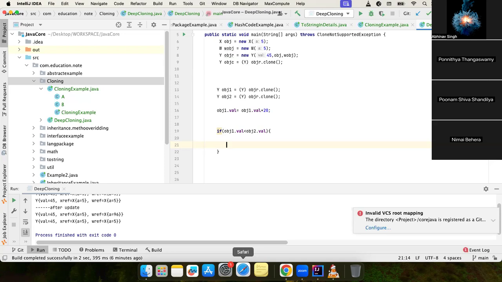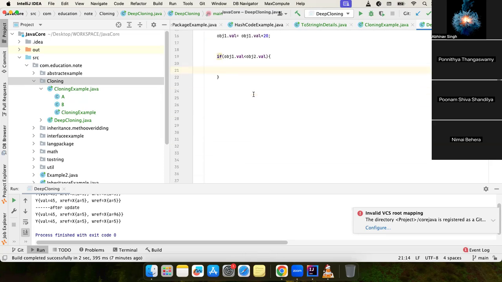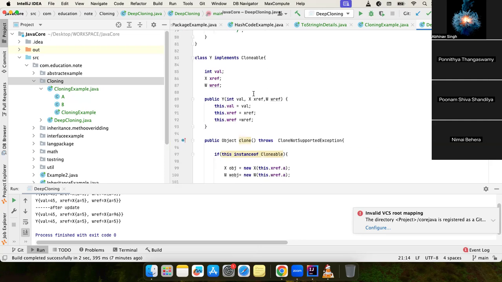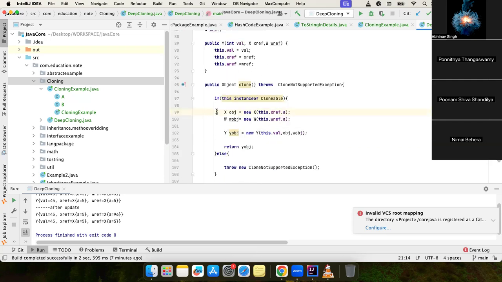And in deep cloning, you have to create a separate object, the way I'm creating for W obj, right? For W and X. You see here, I'm creating these two objects. Similarly, if you are having string buffer or string builder, you have to do that because they are mutable in nature. Clear?